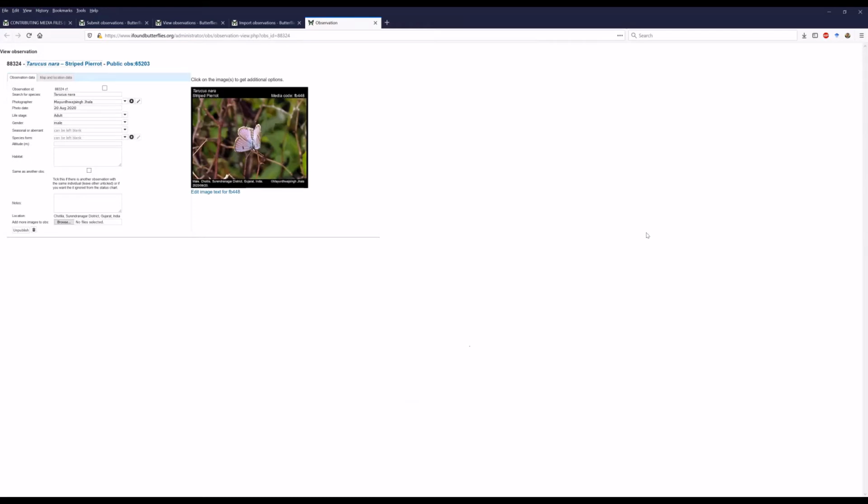All you need is a decent picture. It doesn't have to be a great picture. It just has to be a decent enough picture in which a species can be identified, and try to crop as close to the butterfly as possible so that you're not leaving too much space outside. Here, for example, from this small picture, I can already tell that this is a Striped Pierrot male. Yeah? So it should be at least this big.